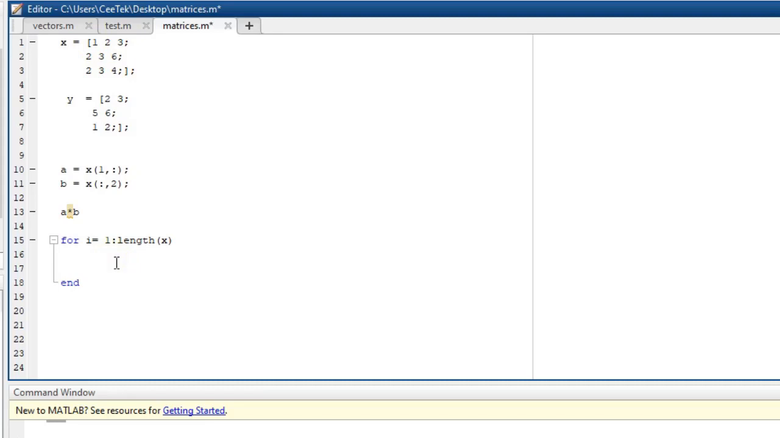So because of that, we have to use a nested for loop. Okay, so we have to declare another for loop. So we say for j is equal to 1 to the length of x again. What do we want to do here? Let me just write, and after that I'll explain.